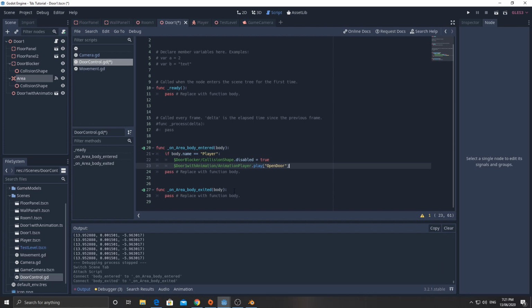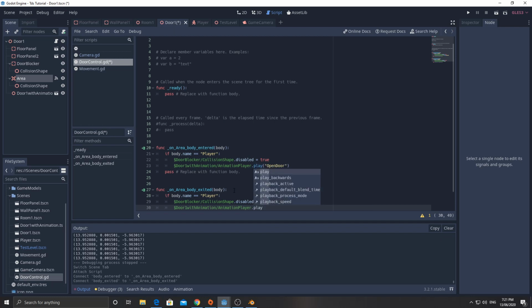Now we're going to do the exact opposite here with the body exited. So if body.name equals player, door blocker collision shape dot disabled equals false, and door one with animation player dot play, close the door.